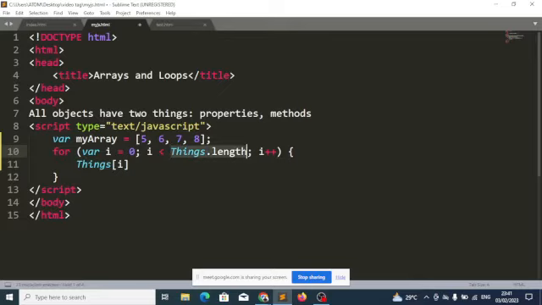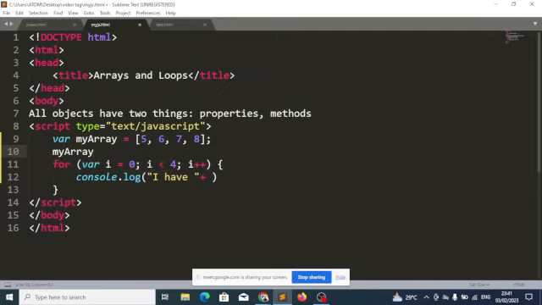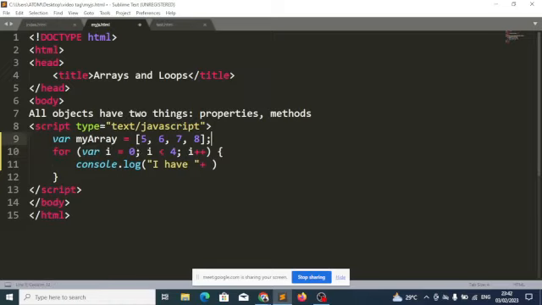So we can do something. How many items do we have in this array? 4 items. So we can say I less than 4. Don't worry. Then we can now say... now remember something. If I say my array index 2, what will this line give me? 7. Good. Let's take it step by step.